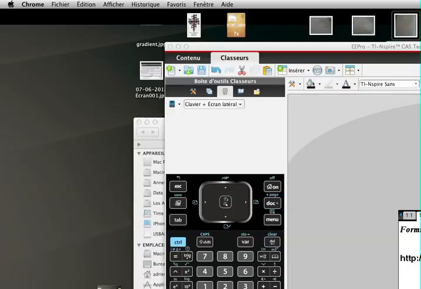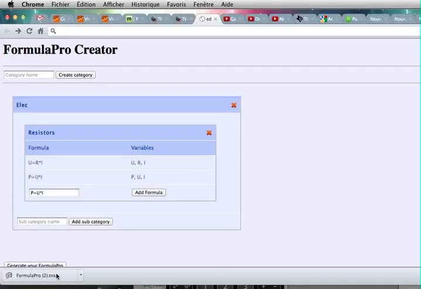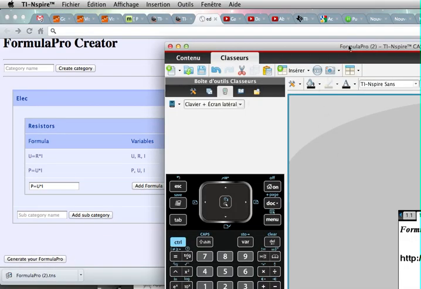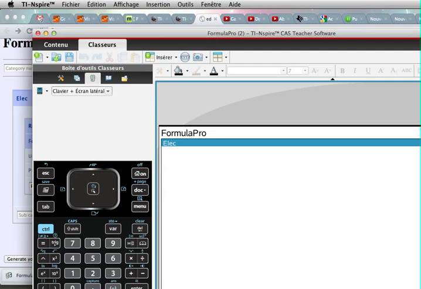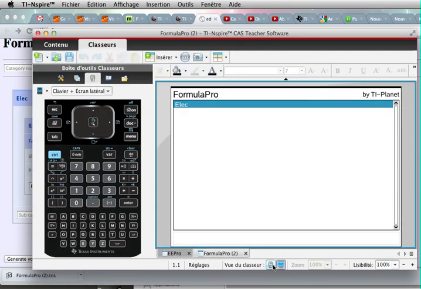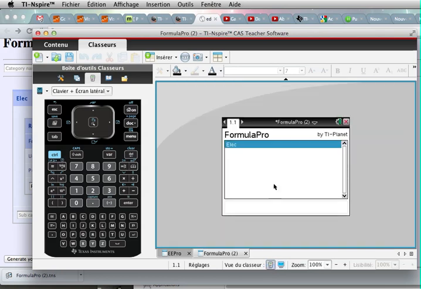So here I have FormulaPro. Let me open it with the computer software here. There. It works both in handheld and computer view, as you can see here. There, you can see the ELEC category I've created.